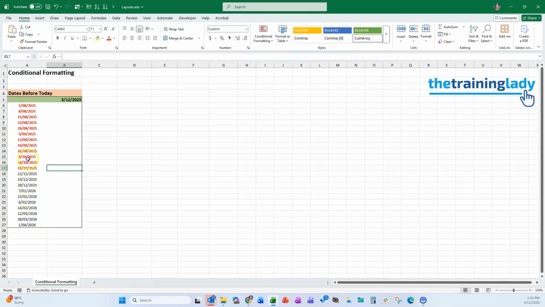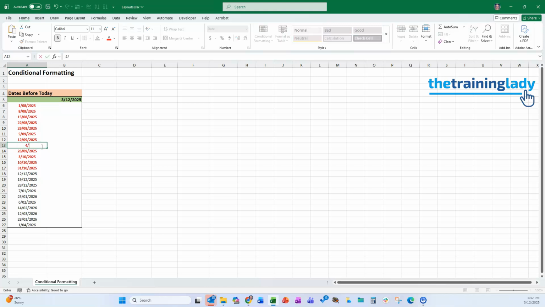All right, now this is dynamic. So if I change any of these values, so if I click into a cell that currently has the formatting on it, and I change it to, for instance, tomorrow's date, it removes the formatting for me, right? And vice versa. If I changed a date to something that was yesterday, for instance, it didn't have formatting on it before, but now it does. All right, so it is dynamic.